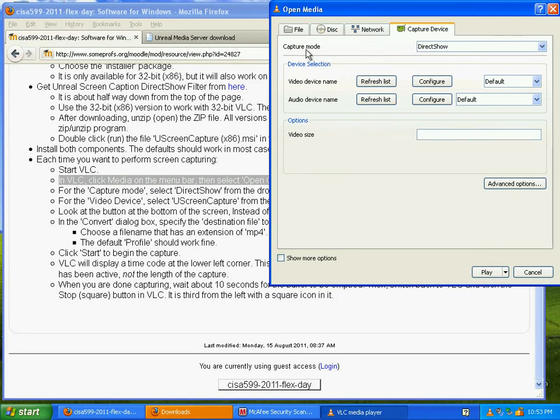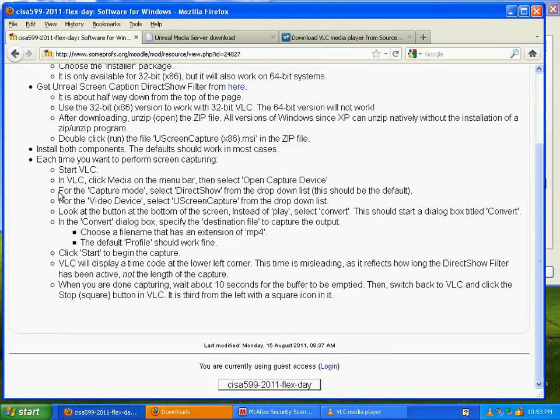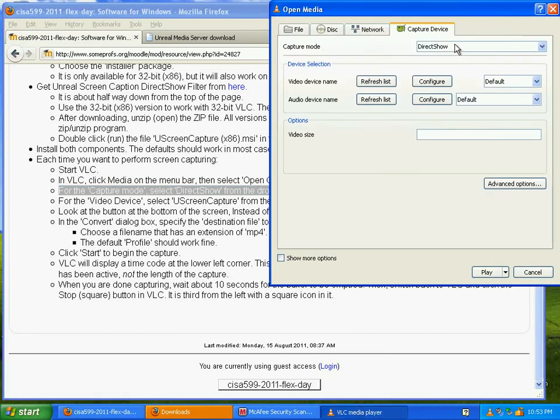And what we want to do is for the capture mode, let me switch back to the browser. For the capture mode, select Direct Show from the drop-down list. And it should already be the default. And you can see that it is in fact the default.